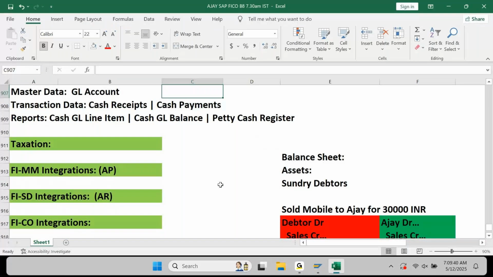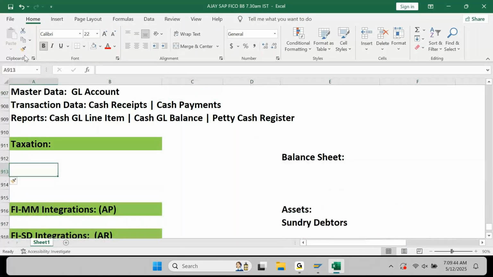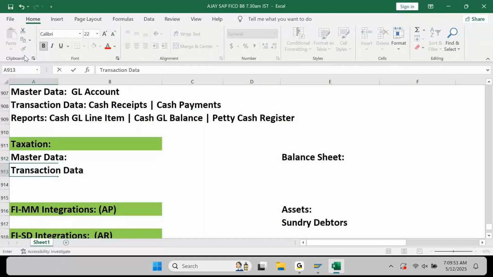Similarly, when you talk about tax, you require master data, transaction data, and reports for this. What master do we require for tax? Tax codes. Transaction is basically invoice, credit memo, and then payment.